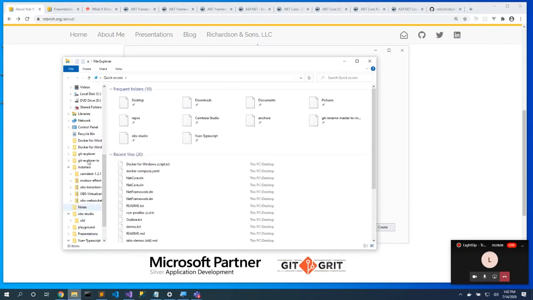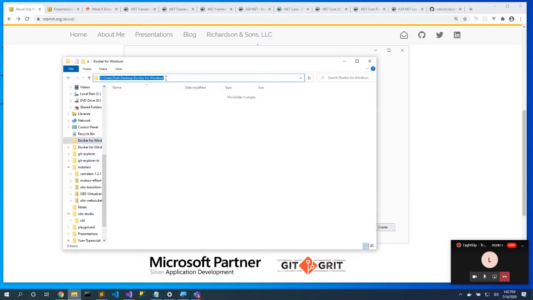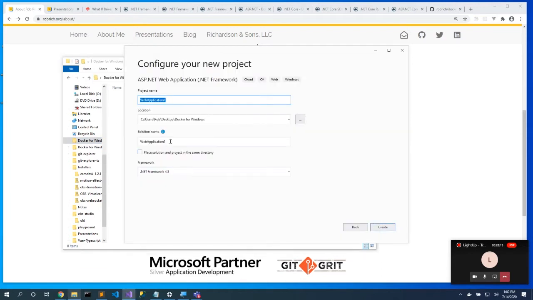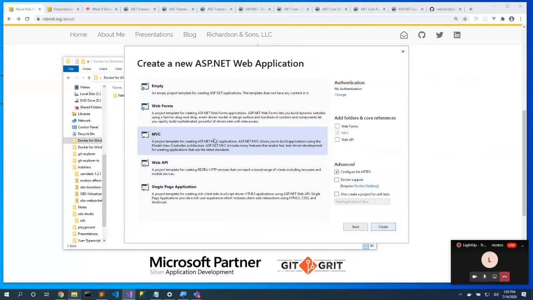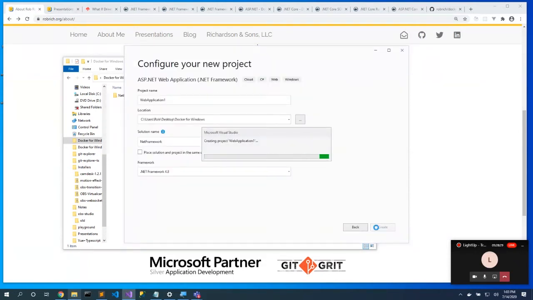Here's an empty folder, so let's put this here. We'll call the solution Net Framework. Okay, .NET Framework 4.8, that's perfect. Yeah, let's build an MVC application. So now we have our application. Now, a typical Windows application will probably have a website, and we may have a backend service as well. So once this spins up, let's also go build a backend service.